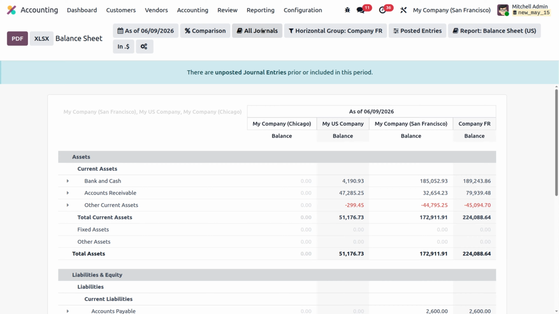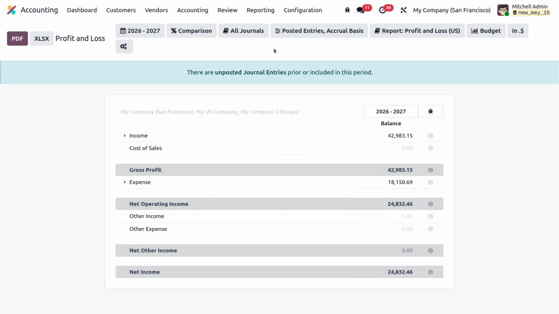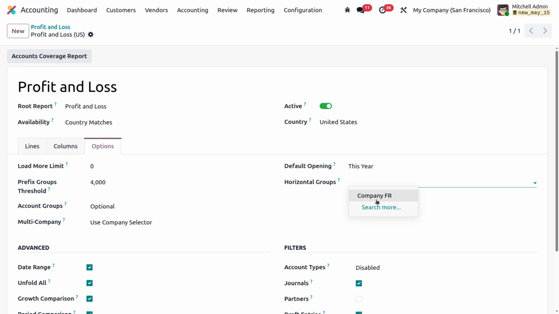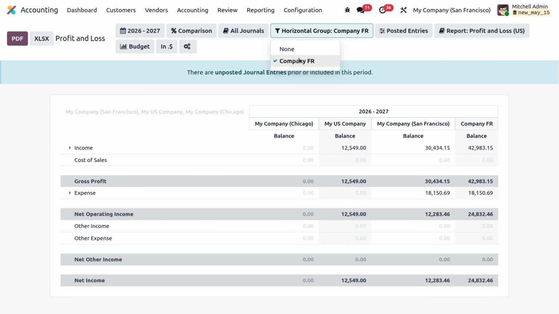Now if I want to see the profit and loss as well, I can simply provide this option by moving on to the gear icon. You have an option for setting up the horizontal group from here itself. Clicking on that option, save this manually. Moving back to the profit and loss, provide the horizontal group as company financial report. Now you can see the whole details about multiple companies like my company Chicago, my US company, and my company San Francisco as well. For Chicago, I don't have any data. That's why it's giving 0, but no problem. For these companies, I can see the details.